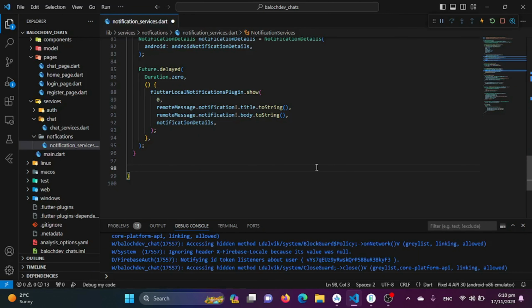Welcome back, Flutter experts. In this fourth and final part of our Firebase Cloud Messaging tutorial, we are going to add some advanced features to our Flutter chat application. We will add interactive messages, navigate to the chat page, and send FCM notifications. So let's jump into the code.